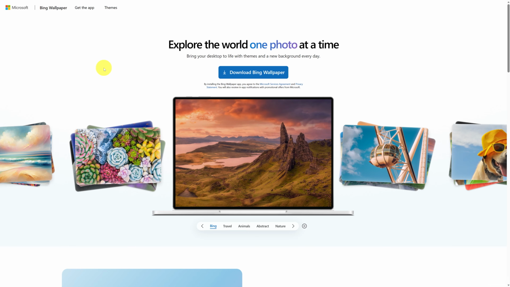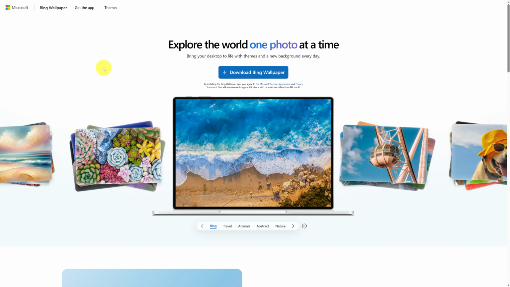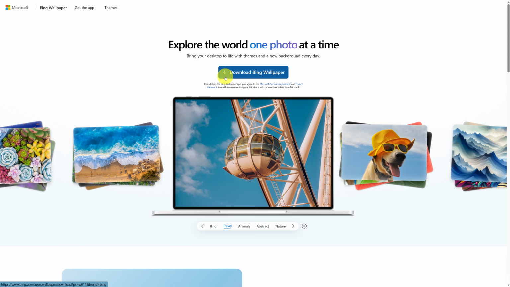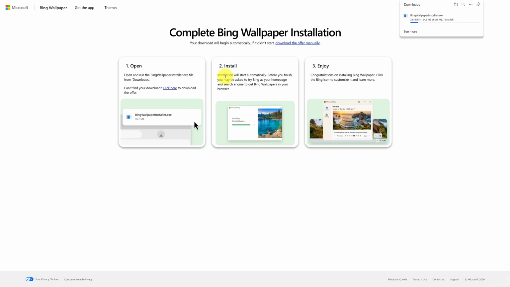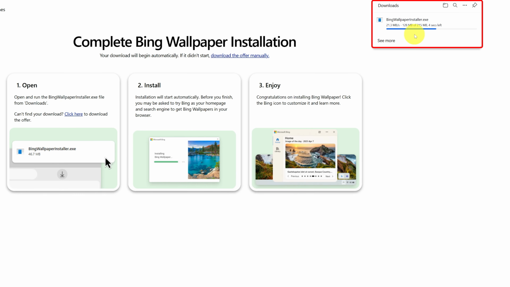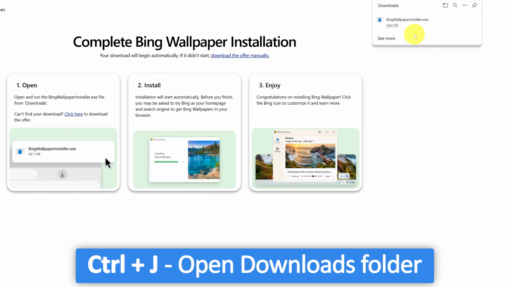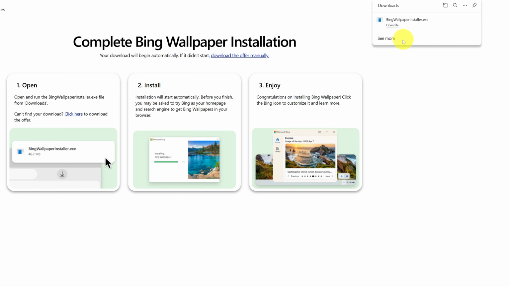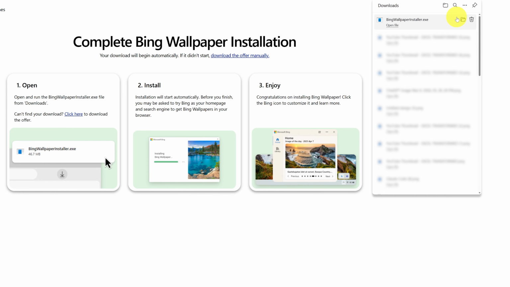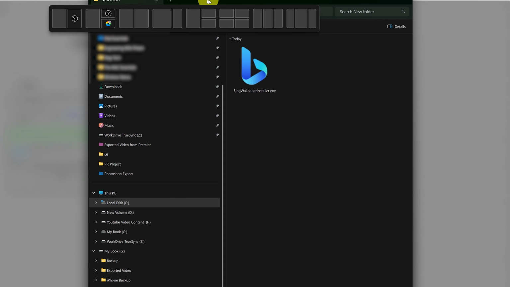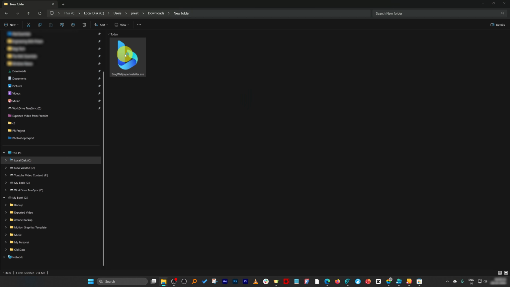Simply open that link and then you will be redirected to this page. Now click here on download Bing Wallpaper. And now there is a small setup that will run on the top. If you do not see anything getting downloaded or any listing, simply press Ctrl and J and you will be able to see your download list. Now let me open this and let's run it by double clicking.